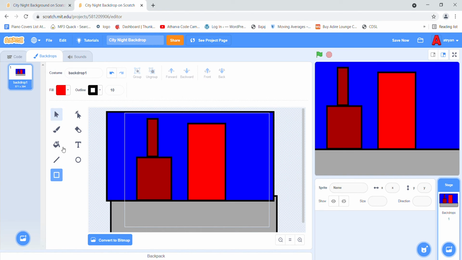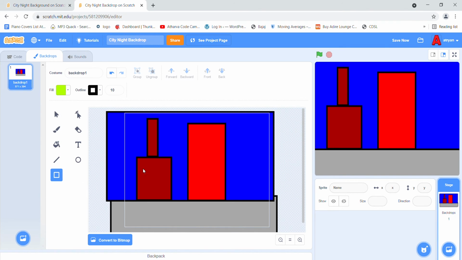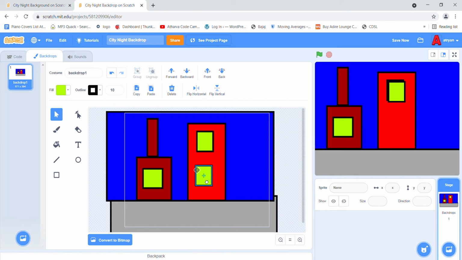Create windows again. This time I'm going to use this color. Alright. Copy paste. So there you go. We have some buildings and a city night background.